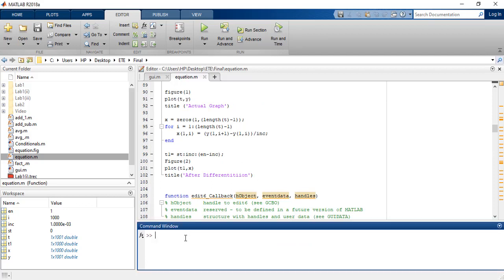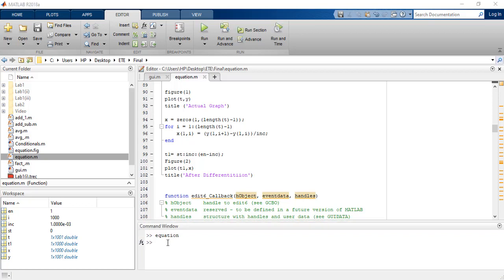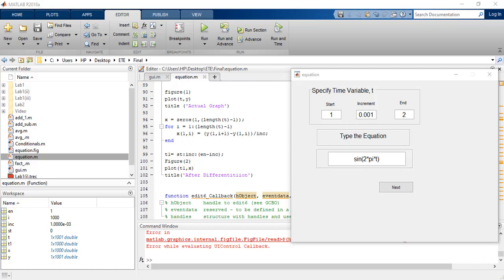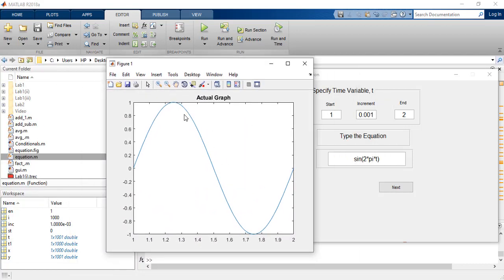So if we run the code equation, the box will be this, and the increment is 0.001 to 2, and sine 2 into pi into t, where I will show that the actual graph is this, and the second graph will be after differentiation.